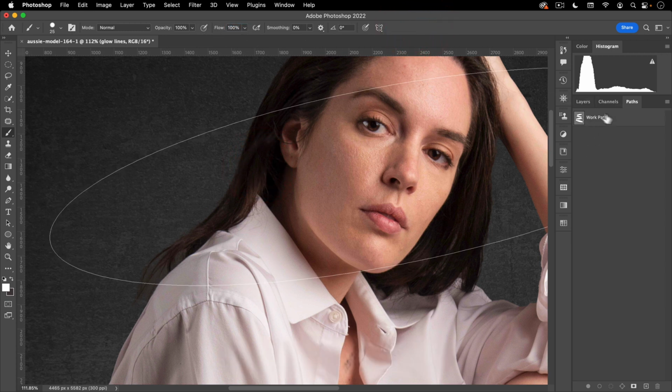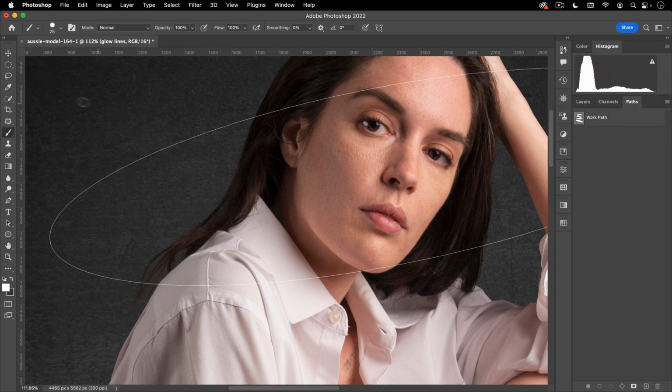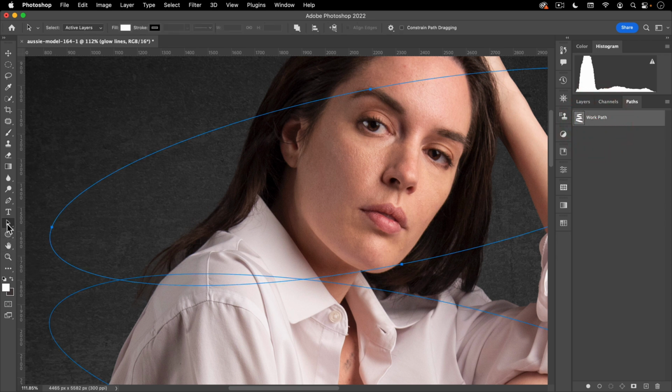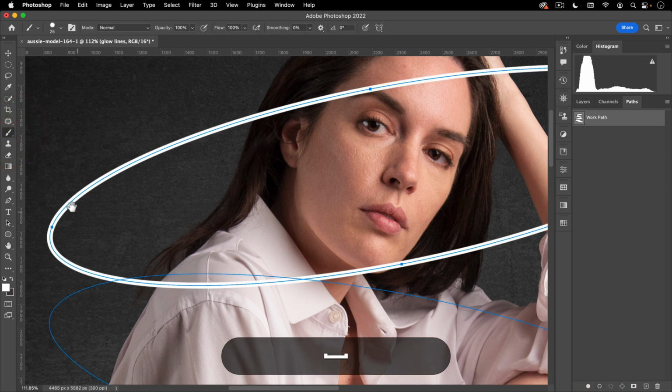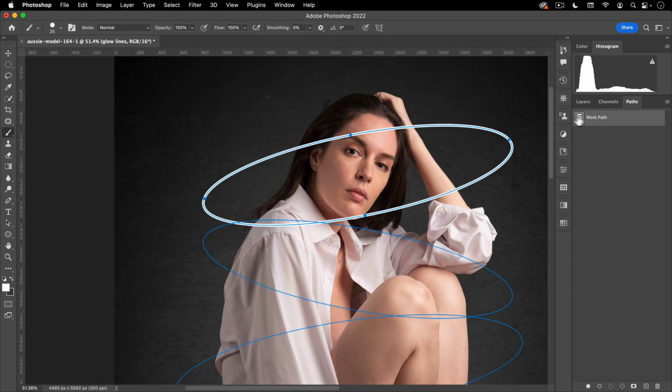So again, make sure I'm on my glow lines layer. In here in paths, I want to select just this first one, go onto my brush tool and click on this. And now it's getting me the result that I want. I'm also going to change the name of this work path.